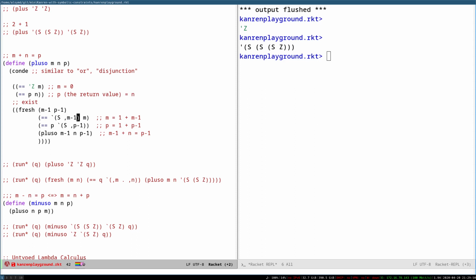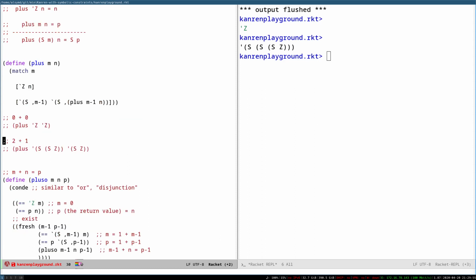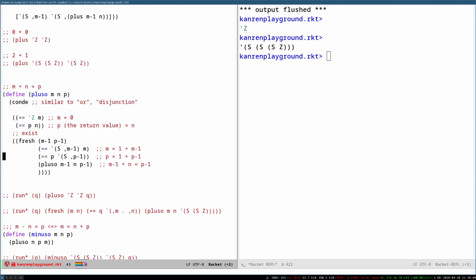and some m minus 1. So this is very similar to what we have here. It simply says that m is a non-zero number. So instead of doing pattern matching, we use this equal to add a constraint. So MiniKanren knows that this is a non-zero number, and then we can do certain operations on it. And similarly, we state that p equals successor p minus 1.